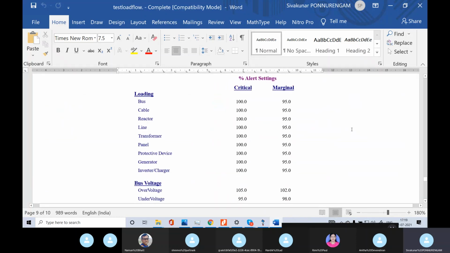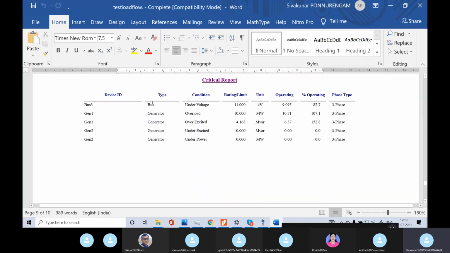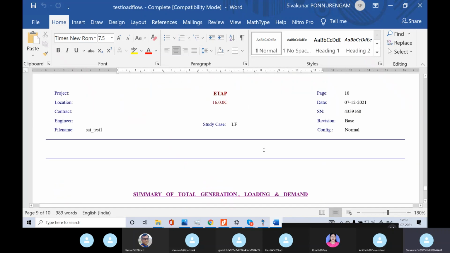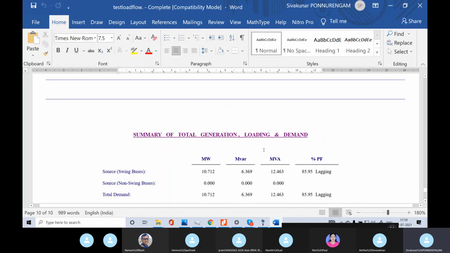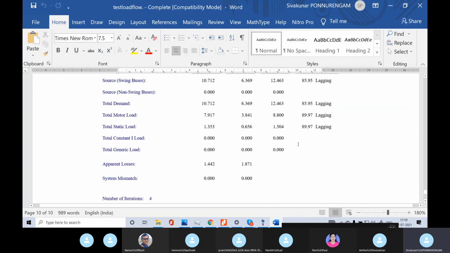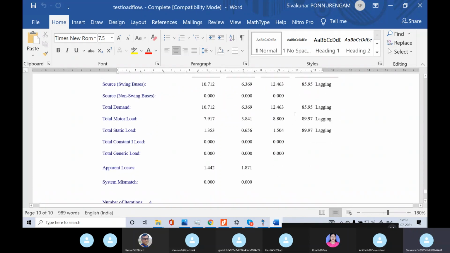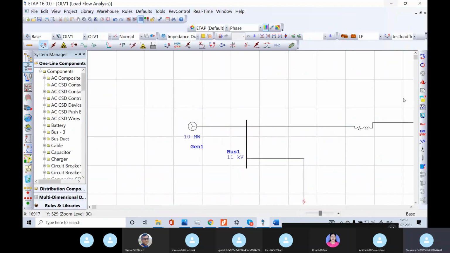So this is the asset summary. What are the critical and marginal effects? So the critical report under voltage and lower voltage, we are giving random data. There is no different analysis. Summary of the total generation, loading and demand, and the power factor, everything is available.